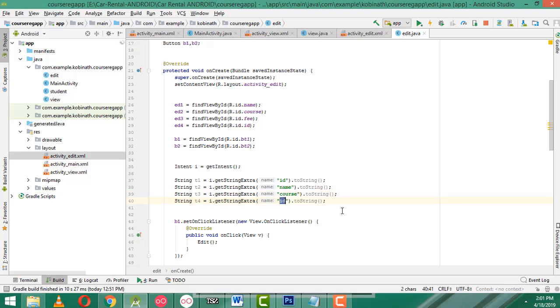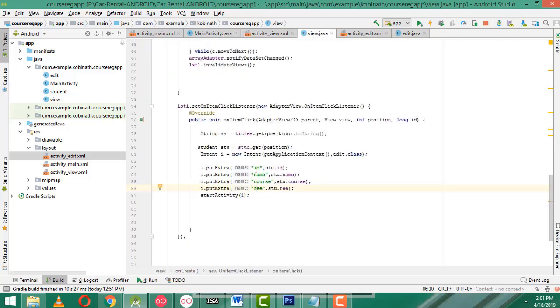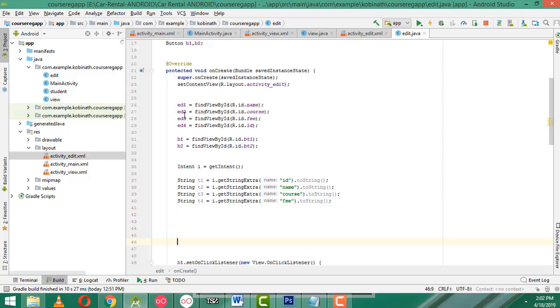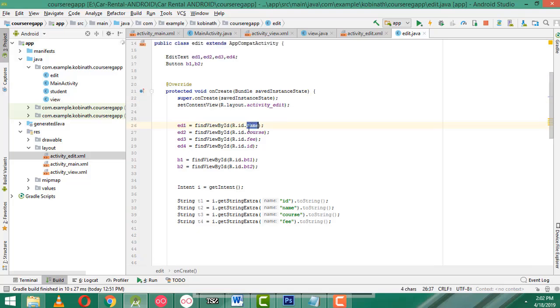Here we have to set like this. That's the thing we have to write. Okay. Once you select the list item you are going to edit, that particular item will be sent to the edit.java page. Here it will be retrieved and set to these variables. Right. These variables we are going to set into these variables.